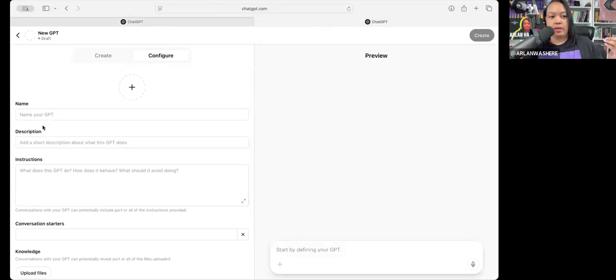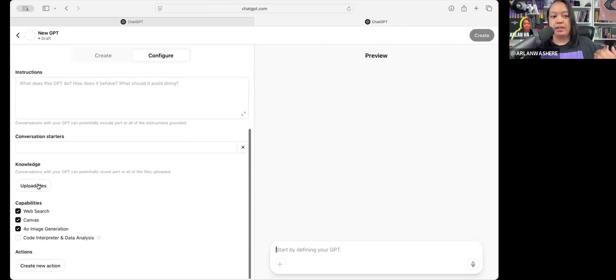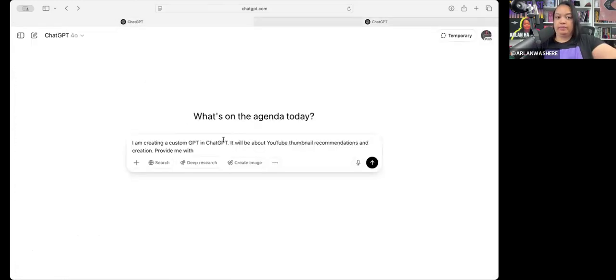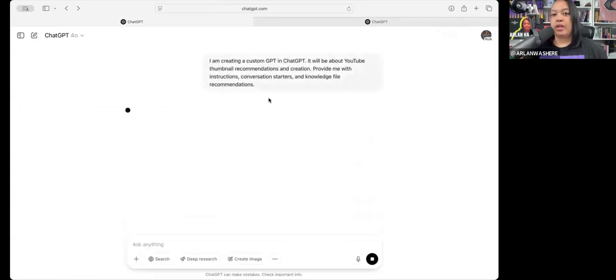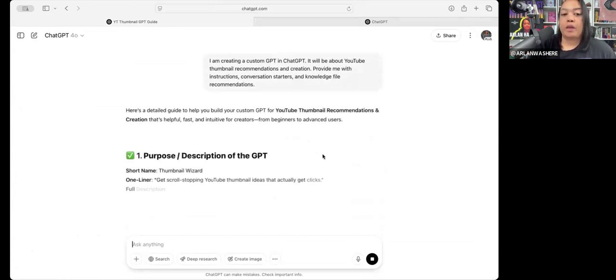Provide me with instructions, conversation starters, and knowledge file recommendations. The reason for knowledge file recommendations and not the files themselves is that I want to get a little more deep dive. So here's a detailed guide to help you build.